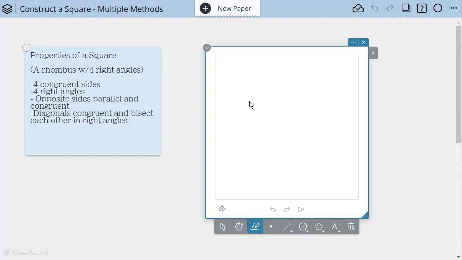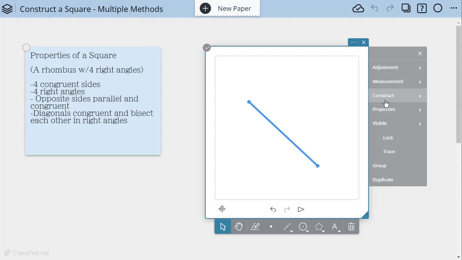And let's just put a segment here. And I want its midpoint, so I'm going to select the segment, go to my tools and construct the midpoint. And I want another segment that's the same length as this to be intersecting this segment, but at a 90-degree angle. How could I do this?